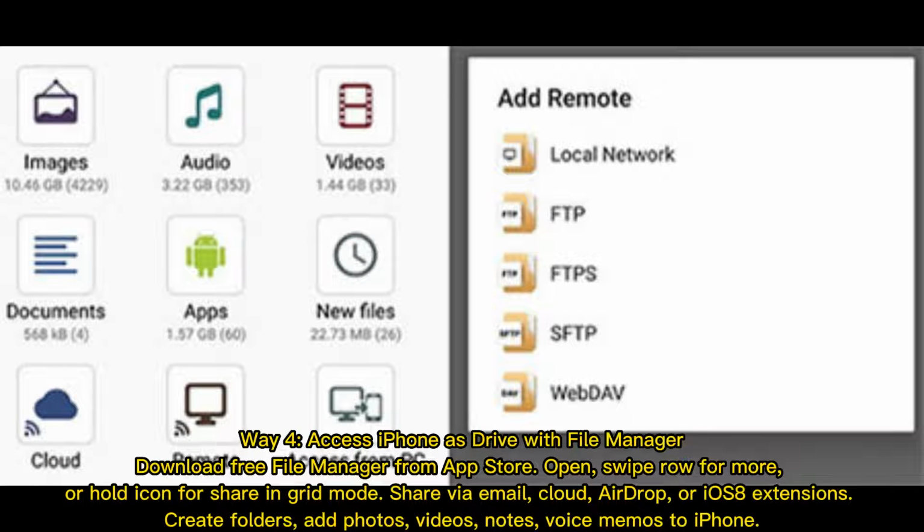Way 4. Access iPhone as drive with File Manager. Download the free File Manager from the App Store. Open it, swipe a row for more, or hold an icon for share in grid mode. Share via email, cloud, AirDrop, or iOS 8 extensions. Create folders, and add photos, videos, notes, and voice memos to iPhone.